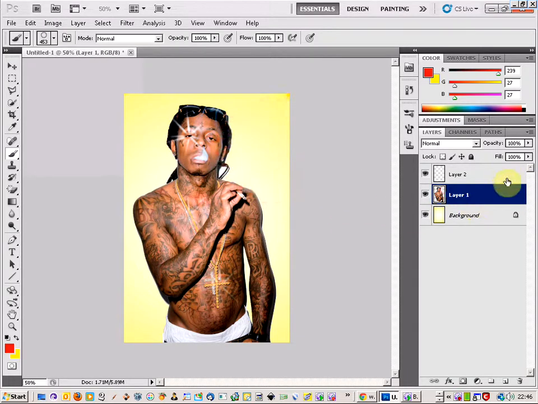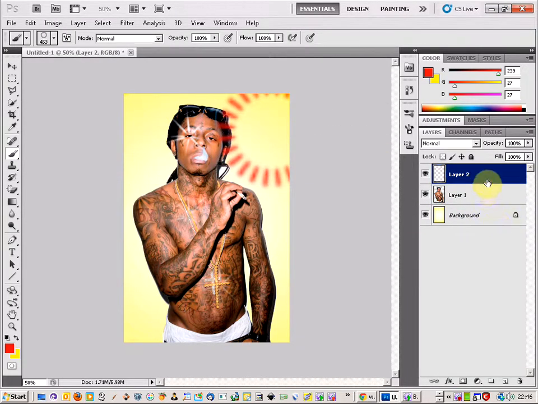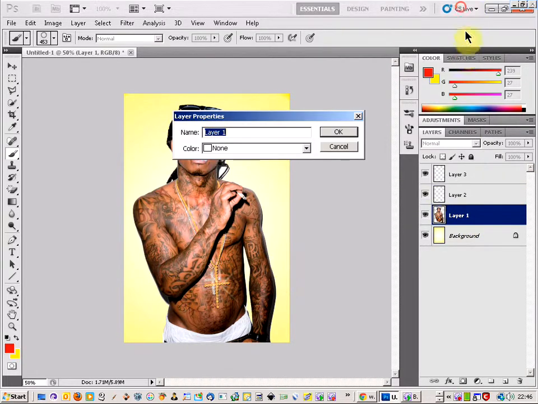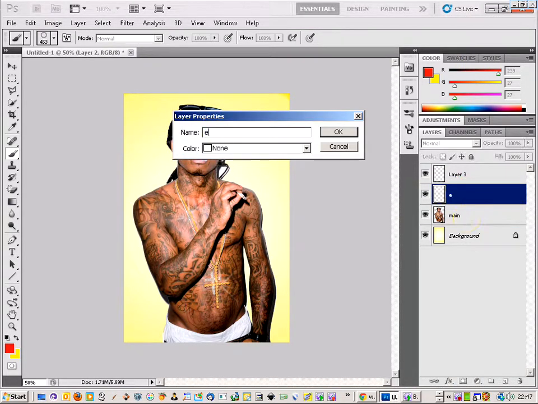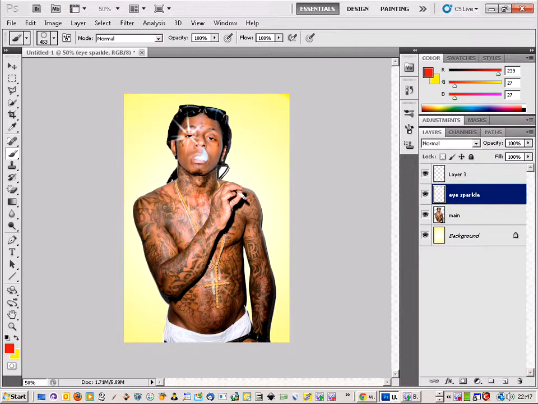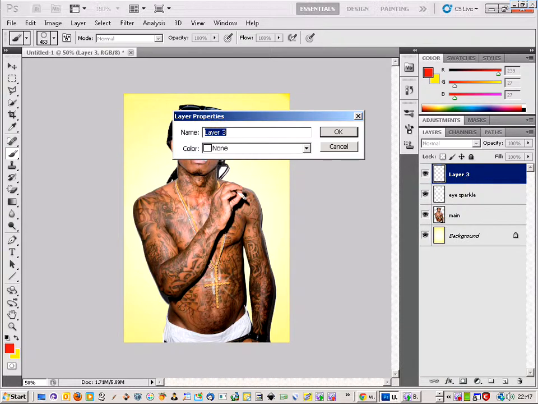Use the brush to, oh, hold on, I made a mistake there. I should have put in a new layer. Always remember to put in a new layer. Let's just name them while we're here. Let's call that main. This one's sparkle. And number 3, let's call it background effects.